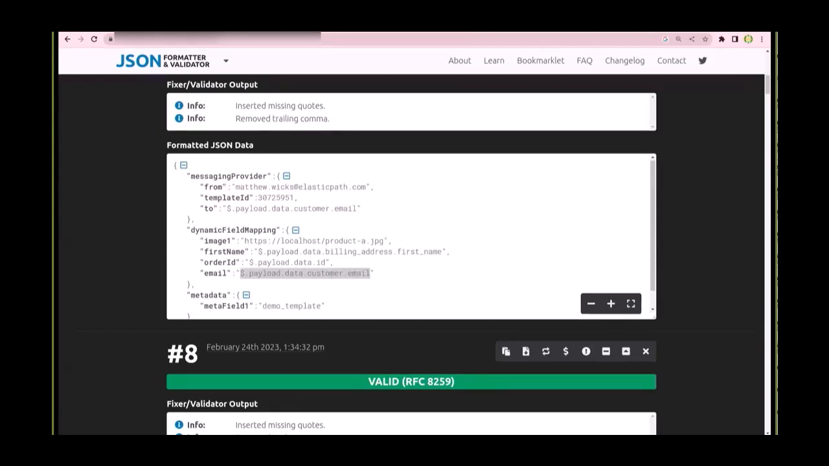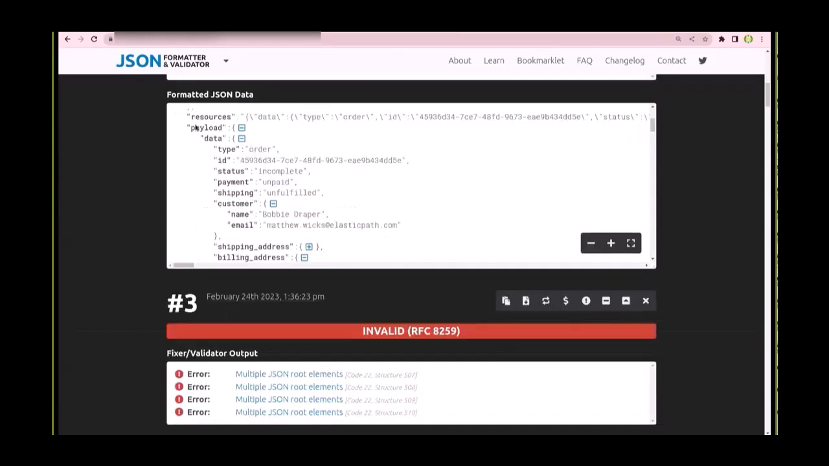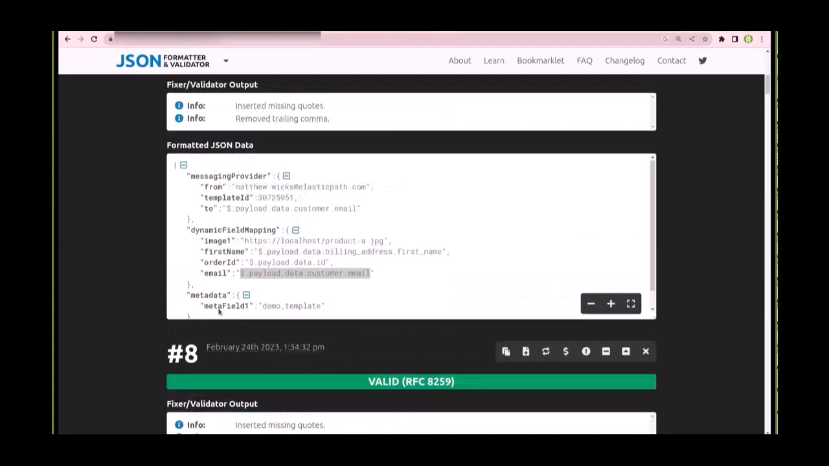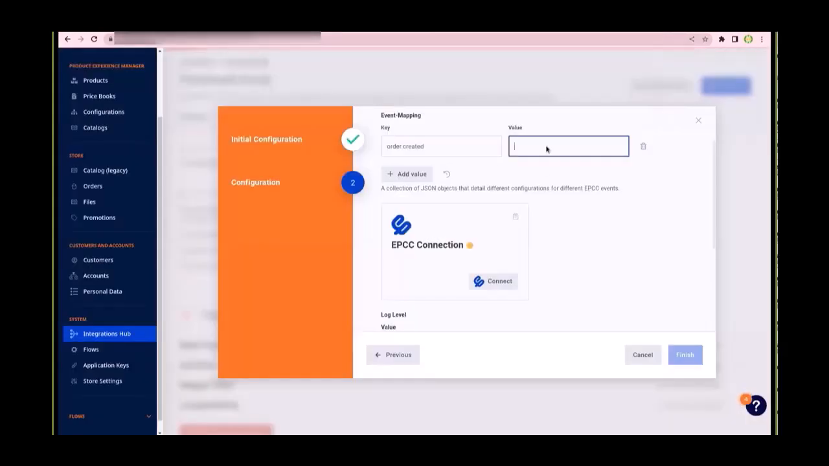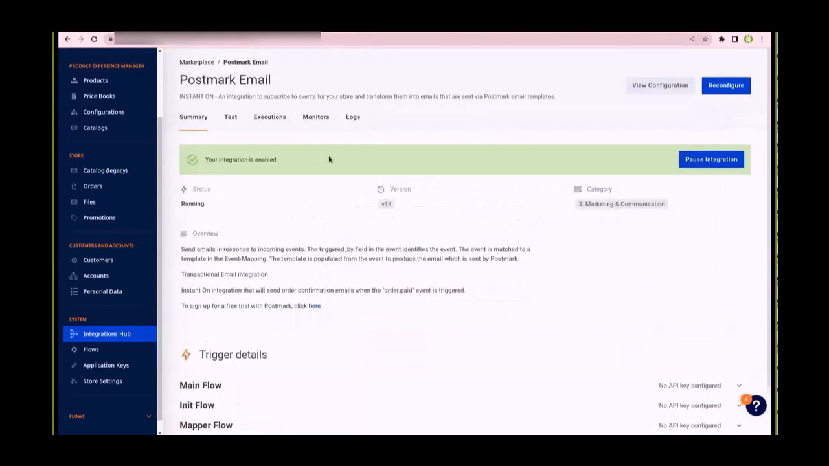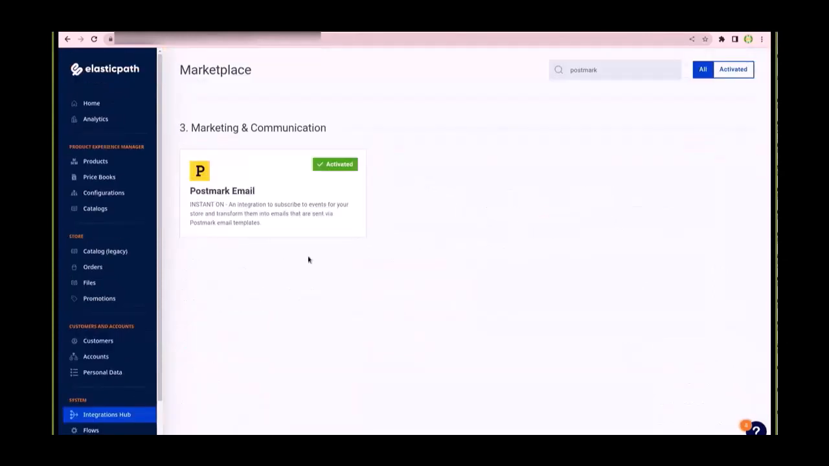So let's have a look at that in the actual event. And here, if we look at my event data, you can see I have payload, data, customer, and email. That means this field will be pulled out and will be populated into our event configuration. Right, so let's copy this configuration, paste it into here. And we're done. My integration is configured. Let's get our URL that we can test.